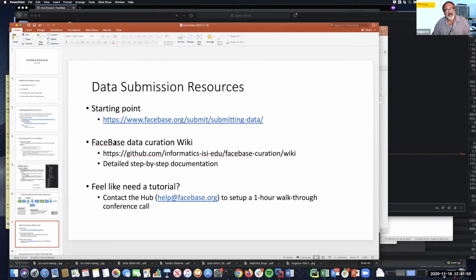The main starting point for data submission resources is the link to submitting data that we're going to see now. Again, I want to emphasize our curation wiki, which has very detailed documentation of step-by-step how to submit data, how to enter data in these different stages, and how to upload the data to FaceBase. Also, if you would like some direct interaction, you can email us at help@facebase.org, and we can set up a 1 hour walkthrough of the site and help you get started submitting data.